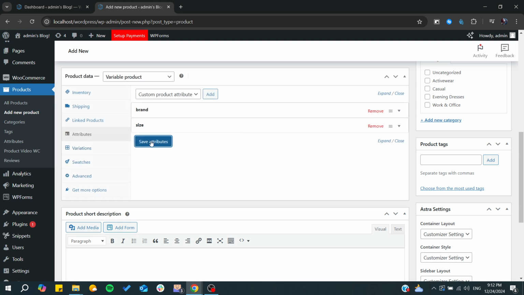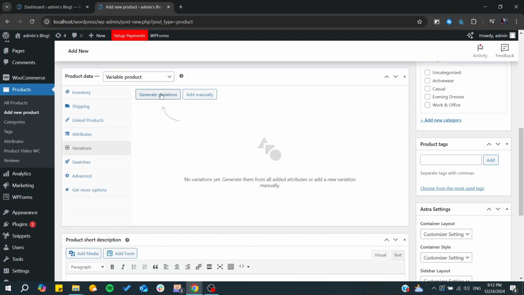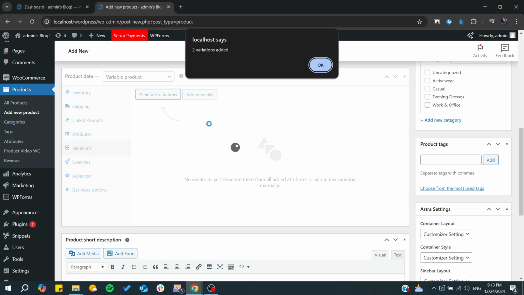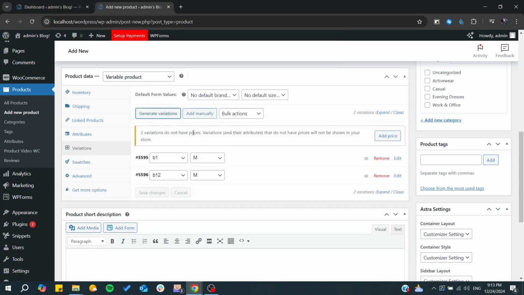Now we can have our variation, and from there you can start to generate the variation that you want. As you can see, I'm just going to click on OK, and now you can create your variation based on these attributes.